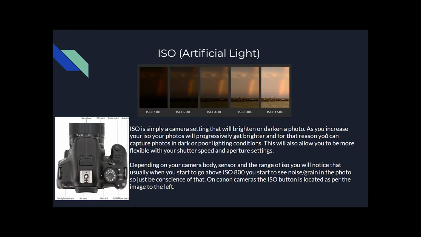As you increase it, your photos will progressively get brighter, and for that reason you can capture photos in the dark or in poor lighting conditions. This will allow you to become more flexible with your shutter speed and aperture settings.